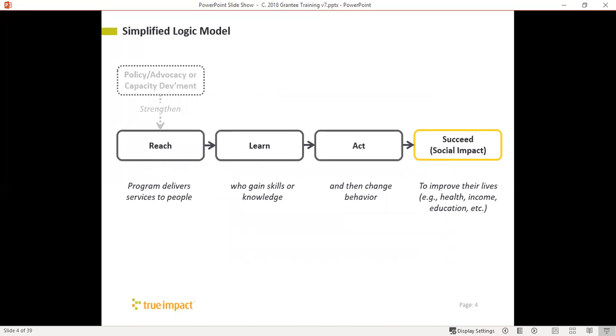The logic model is fairly straightforward. For some organizations, you will start by developing capacity, whether it's building resources, hiring people, or advocating for policy change. And then all programs have some level of reach, some number of people that they actually determine are able to access their programs.